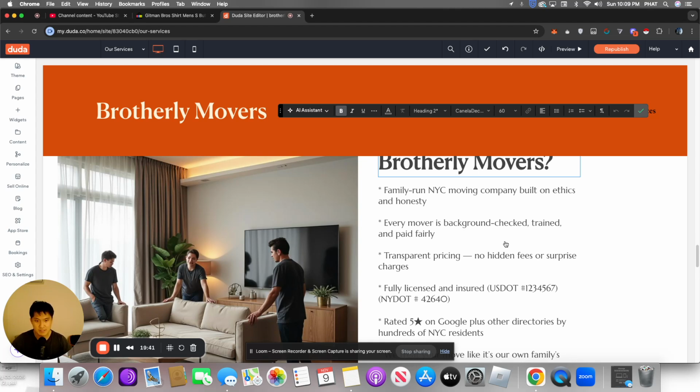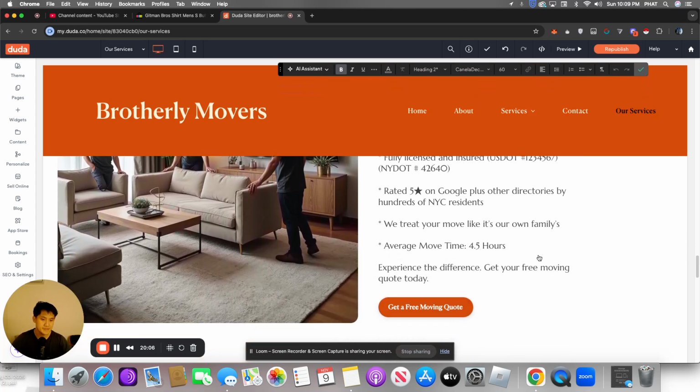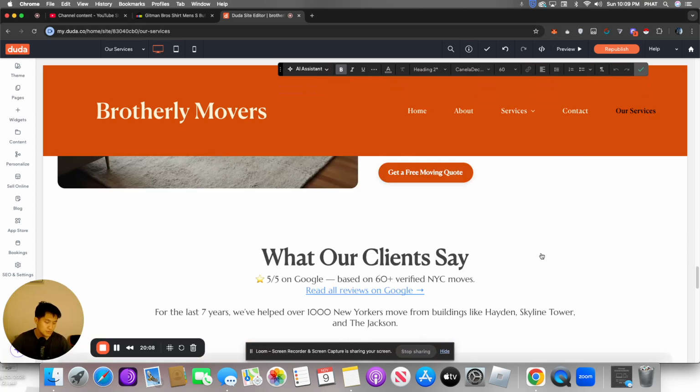Google wants to see that you can be trusted, right? And how do you show that you're trustworthy? You show your USDOT number. That looks way more trustworthy than a company that doesn't have that information, right? So put your USDOT number. It's going to help. I put words like transparent pricing, every mover is background checked. It's all stuff that's going to help Google understand that we're trustworthy, right? Rated 5 stars, again, trustworthy. So yeah, once you do all that, you are super super close to being done.